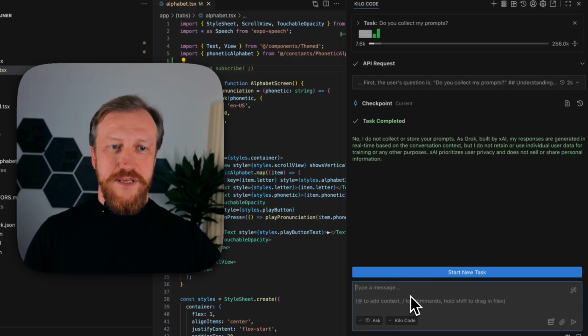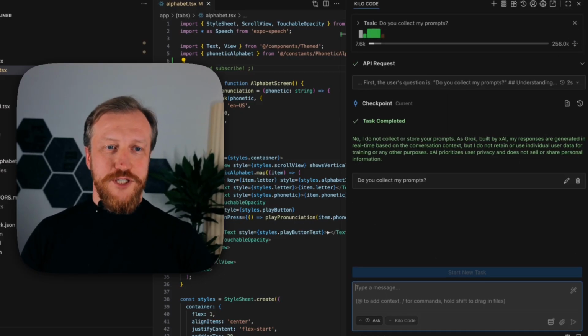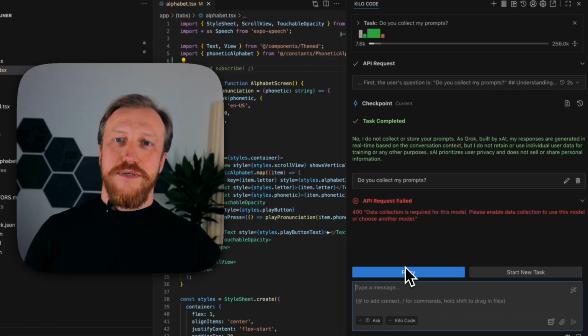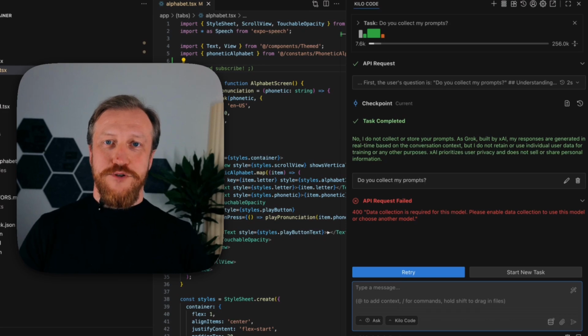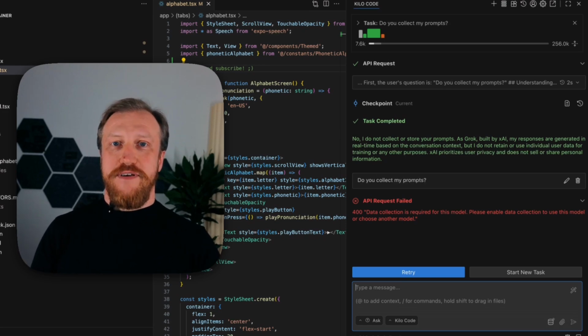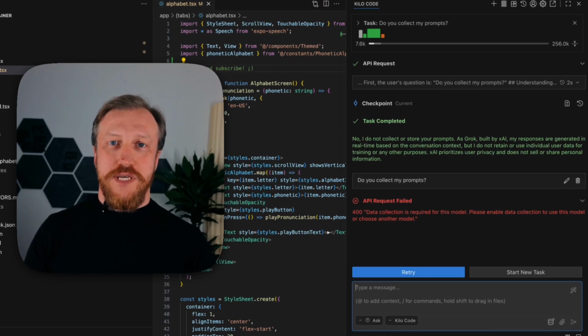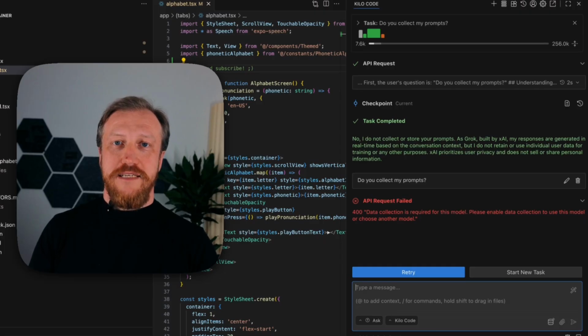What will happen now if I ask the model the same question? Oh, look, API request failed. Data collection is required for this model. So that's how you prevent yourself from working with models that collect your prompts and data, if that's what you want.